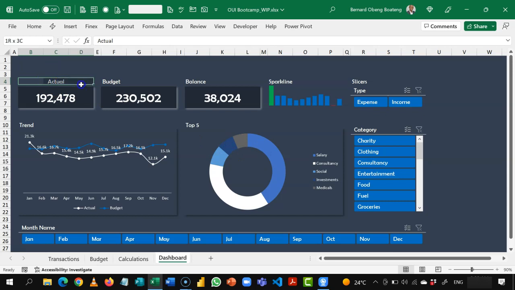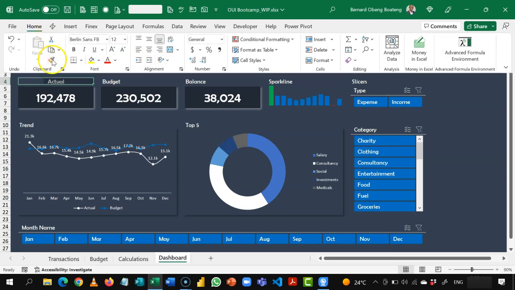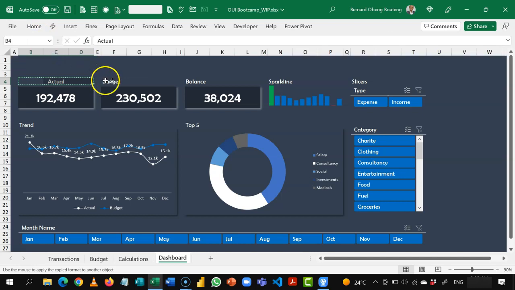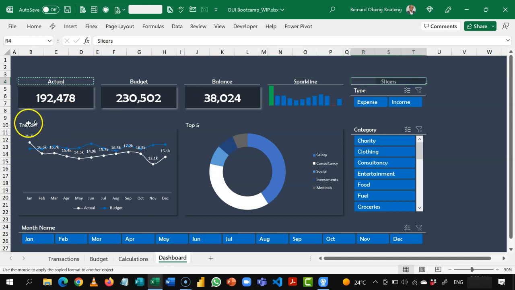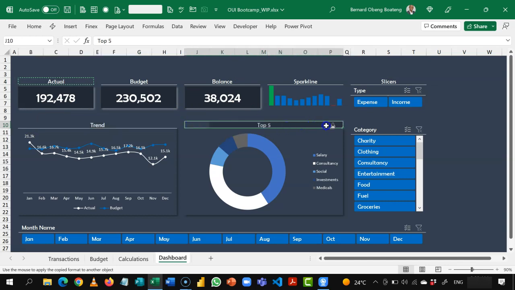So I'll take this set, highlight the same thing, and then double click my format painter, and then I'll select my budget, the 3 cells, my balance, the 3 cells, sparkline, the 3 cells, my slicers, the 3 cells. It makes it very easy if you do it this way. Trend line, the whole range of cells, covering the entire shape, and then my top 5. So with this done, you now have a consistent label across your dashboard.